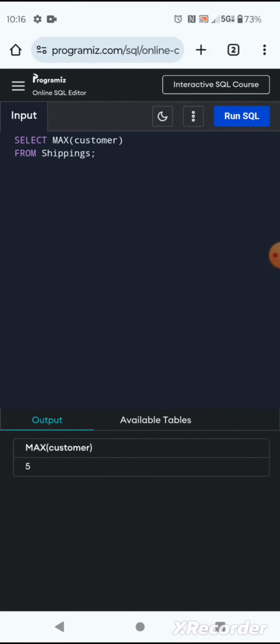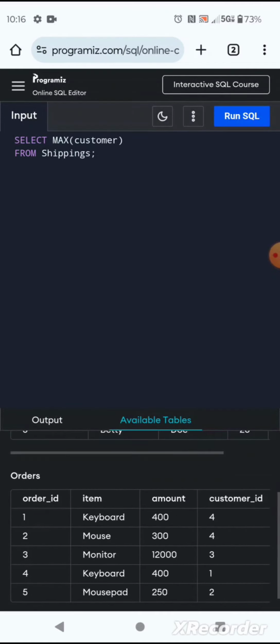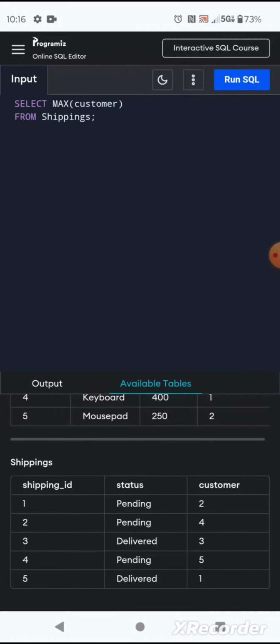All right. So boom, ran it, and there we go. Biggest number in the customer column of the shippings table is 5. And that's really it.